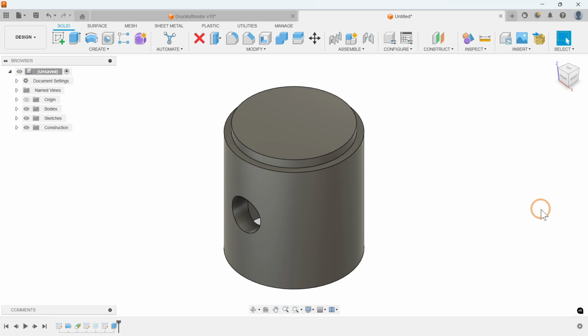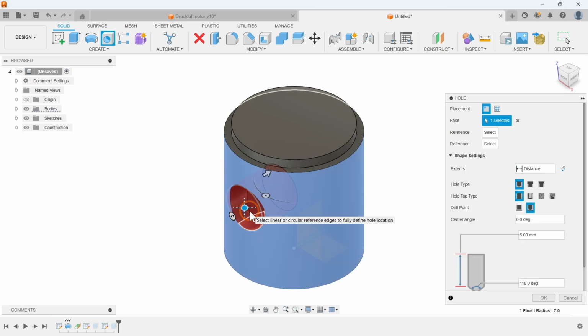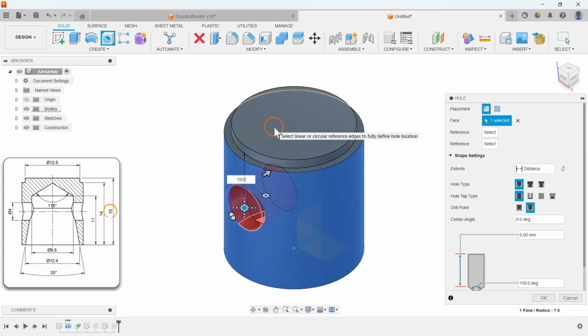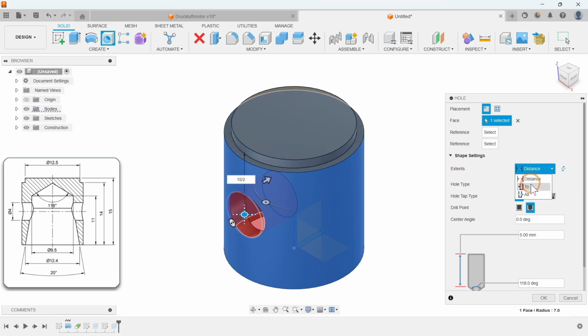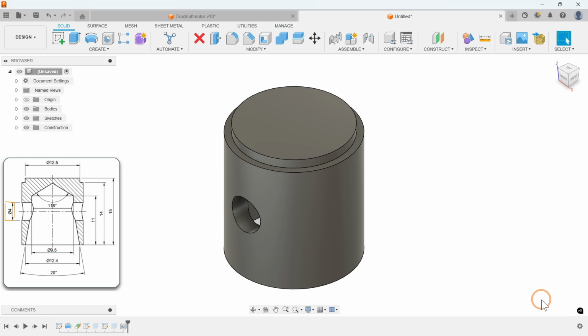To implement the third variant, we also suppress this extrusion in the design history. We select the command hole and click on the cylindrical surface of the piston. Since the hole is perpendicular to the cylindrical surface, it is sufficient to set the distance to the top surface of the piston. For this, we simply click on it and enter 15 divided by 2 millimeters. Additionally, we set the limit type to all and adjust the hole diameter to 4 millimeters. To conclude, we confirm the operation and the third variant of the through hole is successfully created.